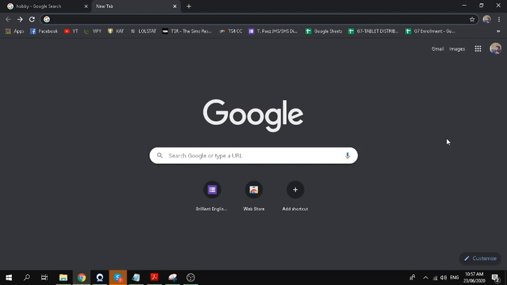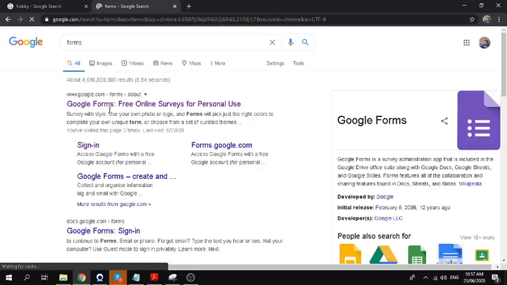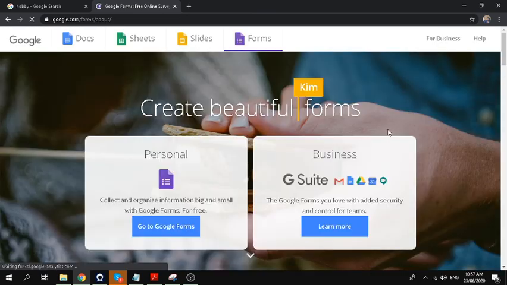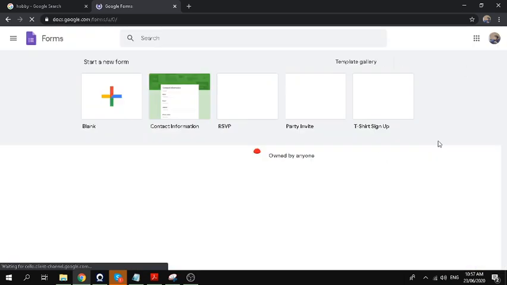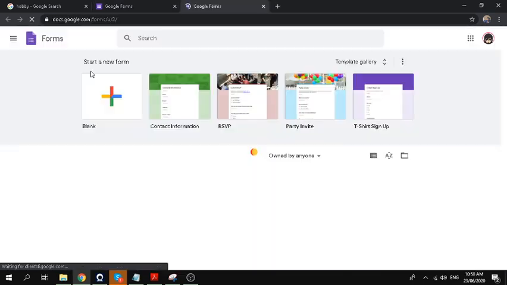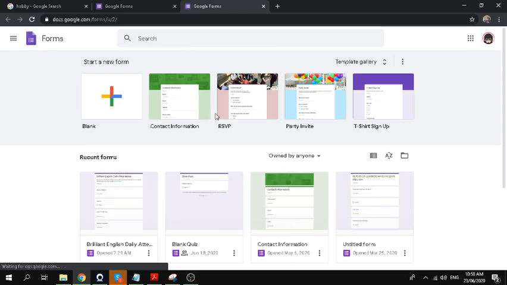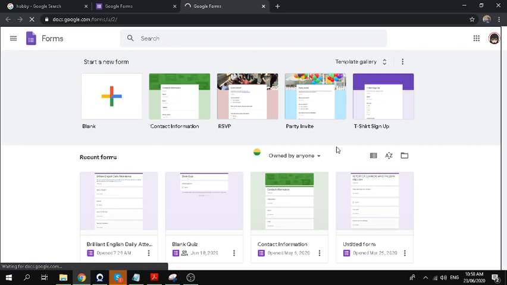So first, let's search on forms. Okay, let's go to Google Forms. This is not my account, this is my brother's, so I'll use my own account to do the Google form. We already have templates, but for me I prefer to have it blank.